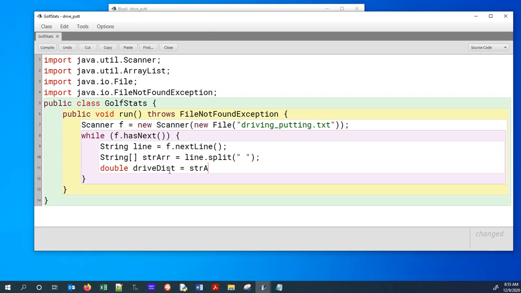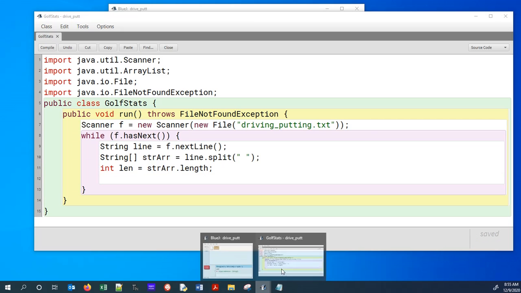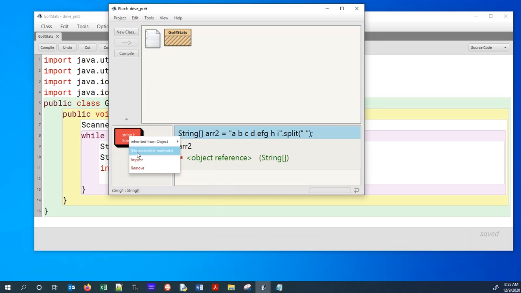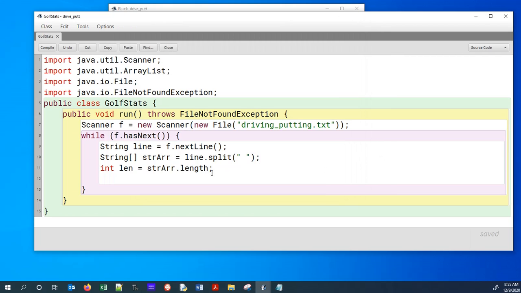Oh, you know what? That might be it. Let me do it in two different steps, actually. Okay, so let me say int len is equal to strarray.length. That is the length of the array. Unlike a string length method, it's not a method. It's just a variable. You can see that when you inspect it, you'll notice that we have the array and this public variable length that tells you how long it is.